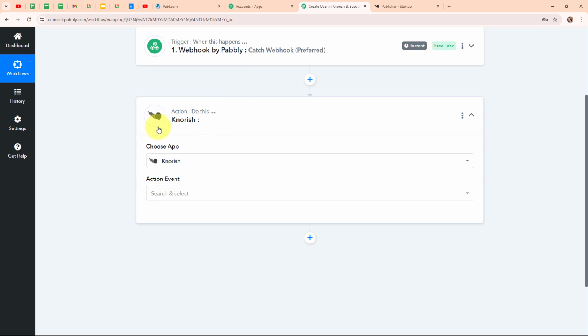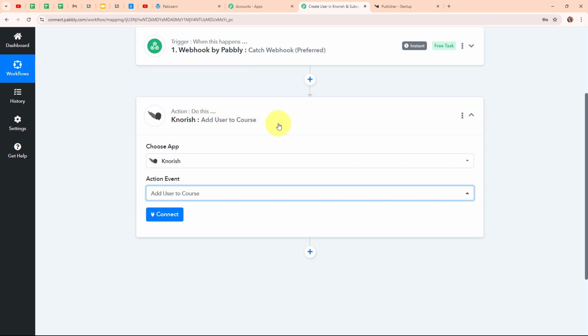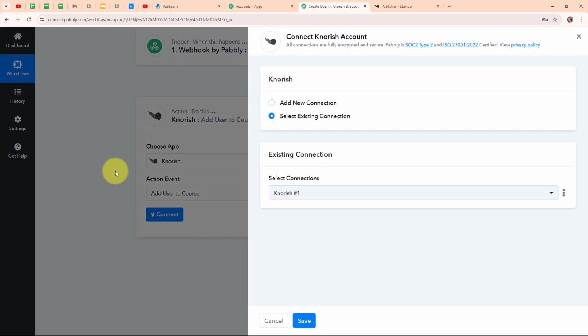In my Knorish action step, I'm going to select my action event as Add User to a Course. So whenever we receive a new response through our form that we have connected using Webhook by Pabbly, then automatically, using the details, the student is going to be added as a user to my course in my Knorish account. Now, to connect my Knorish account with Pabbly Connect, I'm going to click on this Connect. To build a new connection, I'm going to select Add New Connection.